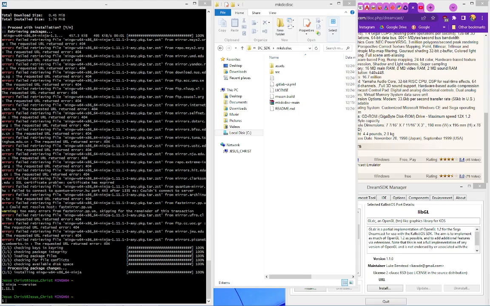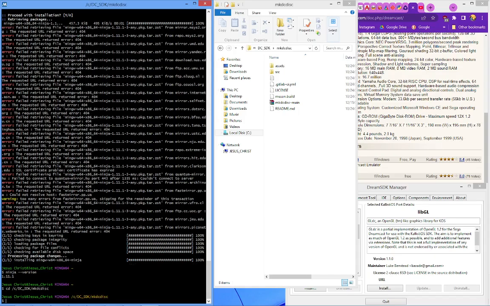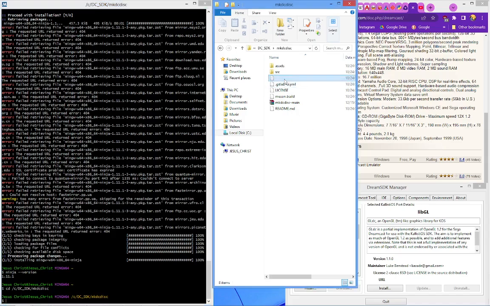Okay, so now what we're going to do, we want to go to our MKDC disk path. Okay, so we're going to type cd /c/dc_SDK/MKDC disk. Should take us in this path right here. Okay, so now that those yellow letters are there, we're looking in this path right here. This is the path that we're looking inside of: C, DC SDK, MKDC disk.